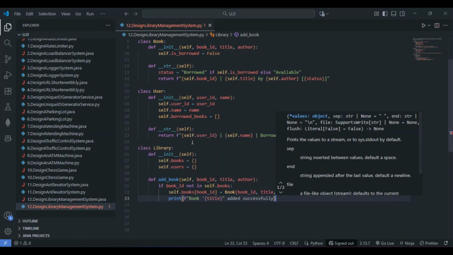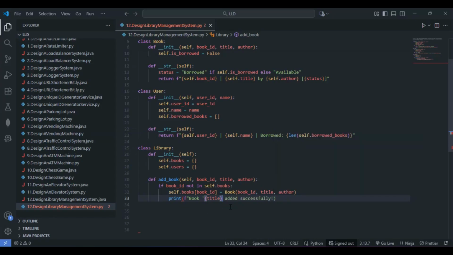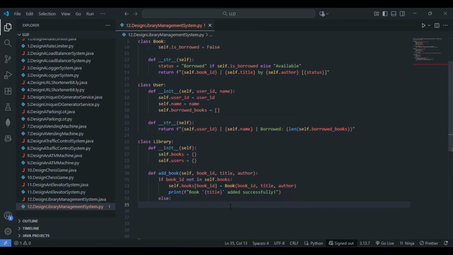Successfully. Yep. So this is fine. Where is this one actually? Oh, sorry. Let me go with single inverted comma here, and let me close the double inverted comma here. Yep. So now this is fine. Next step, what we'll do? Else, else what we'll do? Else, this one. Let's print this one.